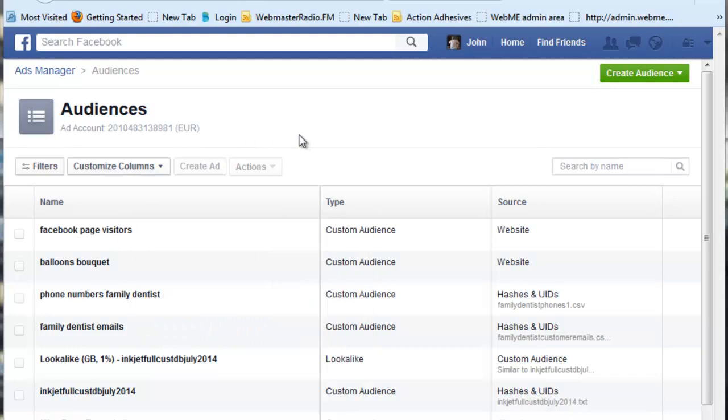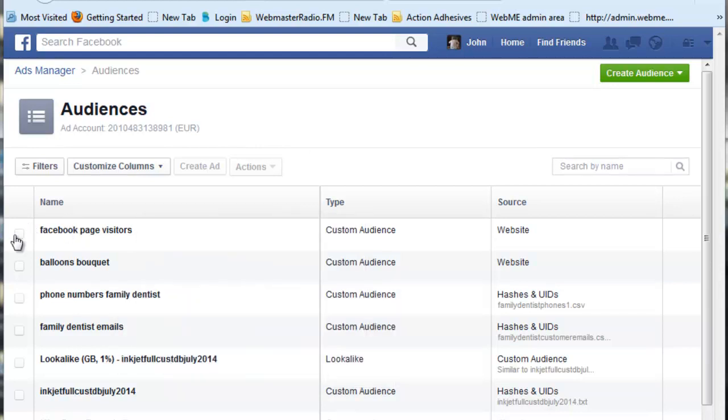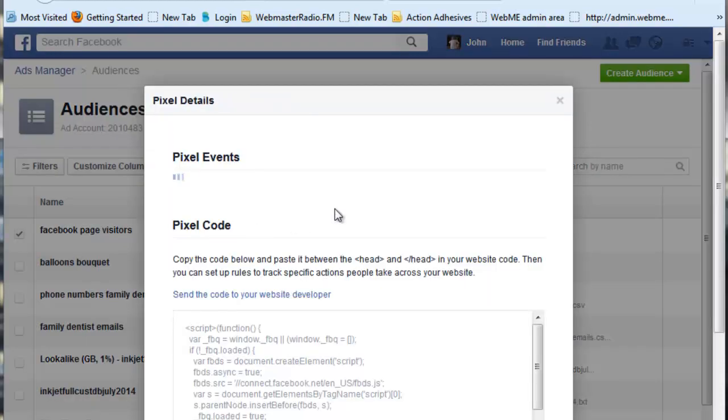Now, I got that up there because I already have lots of other lists created. If you didn't get that, if this is your first list, you'll probably see something different. You'll probably see, once you've clicked the Create Audience button previously, something like this. If I just go in here now and View Pixel, you will see something like this.